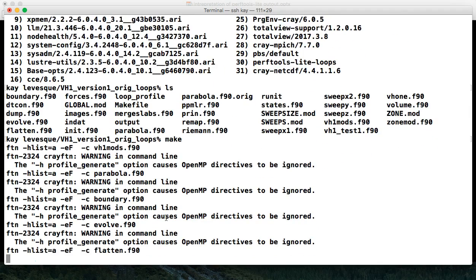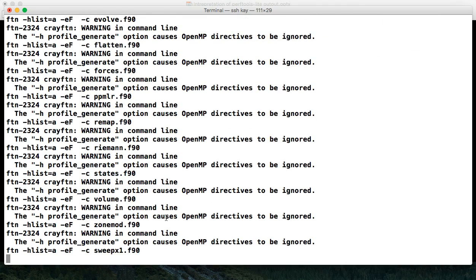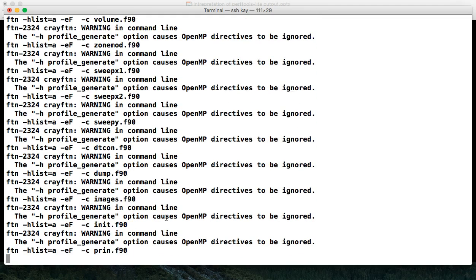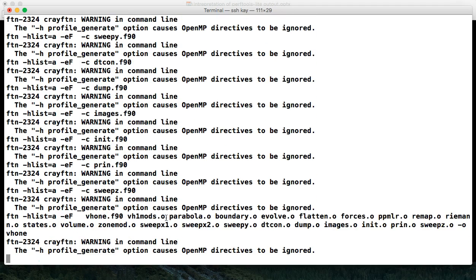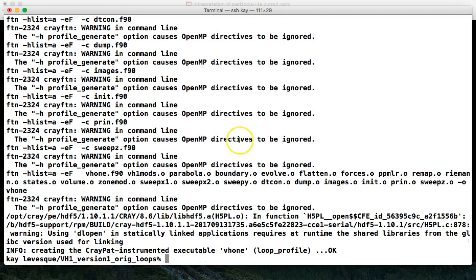Now, one thing that's extremely important here: when we gather instrumentation on the loops, OpenMP directives are ignored, because if you have OpenMP in the program, it would be very difficult for the compiler to figure out the iteration count that each of the threads were using. So OpenMP directives are ignored. Notice we still have the -h list=a so that we can look at the code.